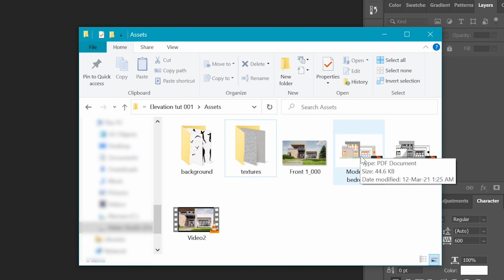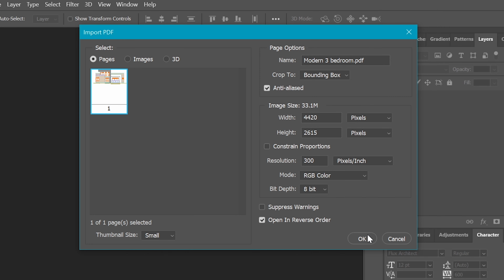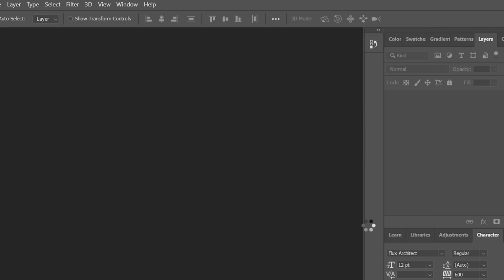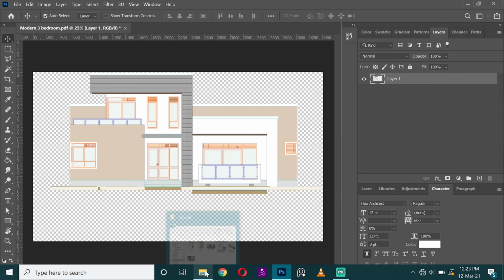In order to import anything here in Photoshop, we just need to simply drag and drop. So this is the very first page that we have, which is just a base color with no background at all, because this is a PDF file that we exported from ArchiCAD.